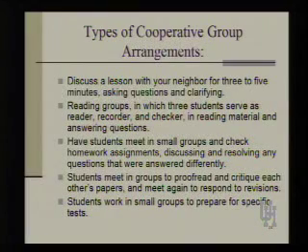Now your book, I told you I put on the WebCT Vista a number of models for cooperative learning, but your book also suggests some simplified versions, and one is just having students discuss a lesson with their neighbors for 3 to 5 minutes to ask questions and clarify what they thought the lesson was about. Establish reading groups in which 2 or 3 students serve as a reader, recorder, checker, whatever the roles are you want them to follow. Have them read materials and answer questions in their groups.